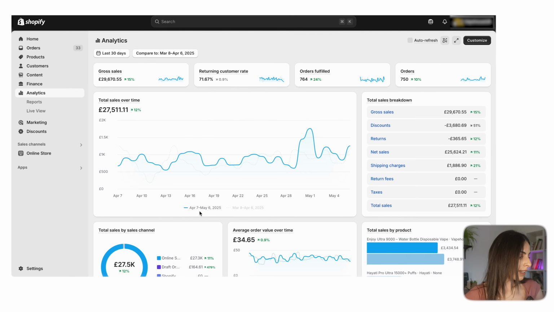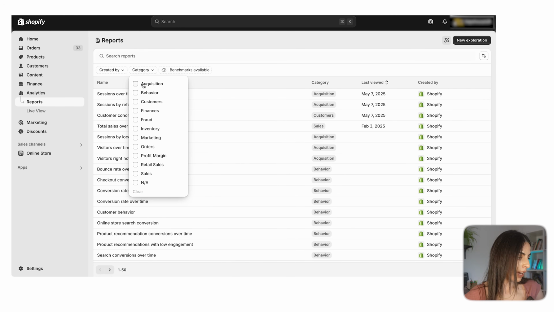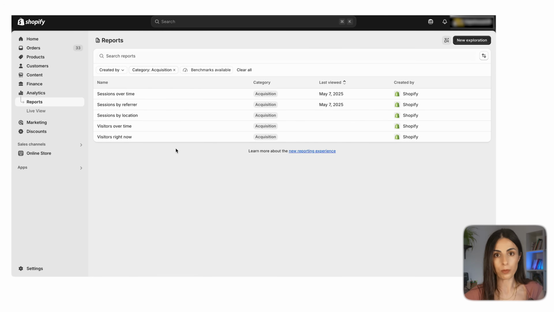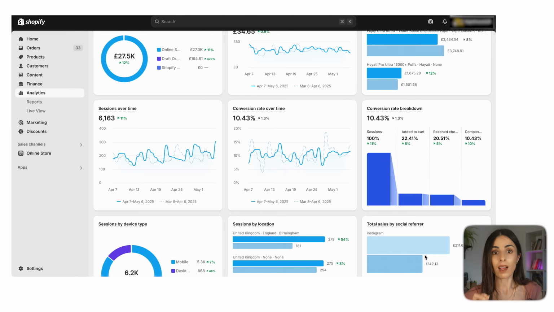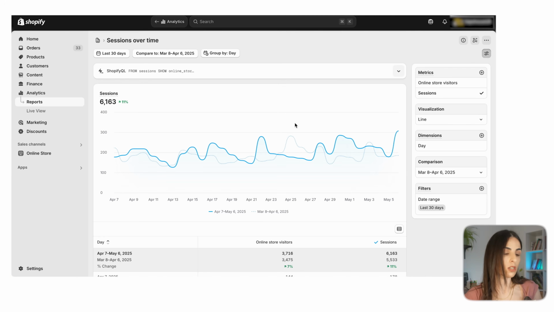You can also, from your analytics dashboard, go to reports and choose in here under category acquisition, and you will see all of these reports and you can access each one of them separately. Let's start with the sessions over time report. If you click in here, Shopify is going to take you to a full dashboard where it shows you this report. You can customize this view as well. You can add metrics in here, you can change the window, you can change the comparison period, and so on.